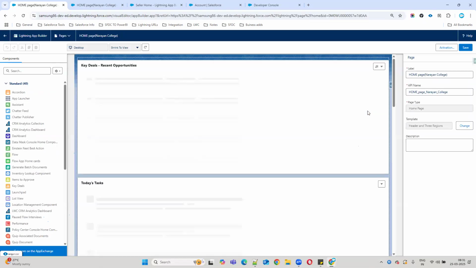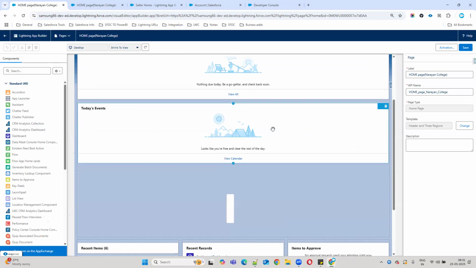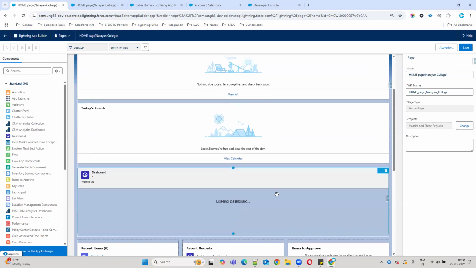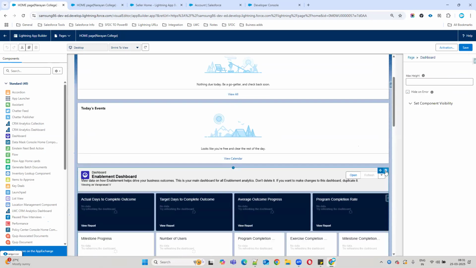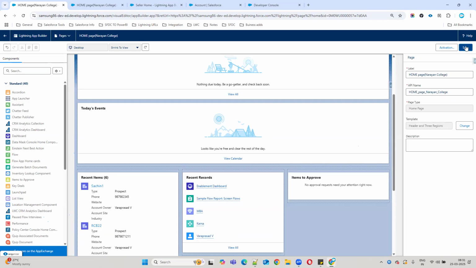What you can do is go to that component. You can remove it. This one I don't want. So I can just click the remove button. That's it. Click save again and come back. Now you cannot see the dashboard component.